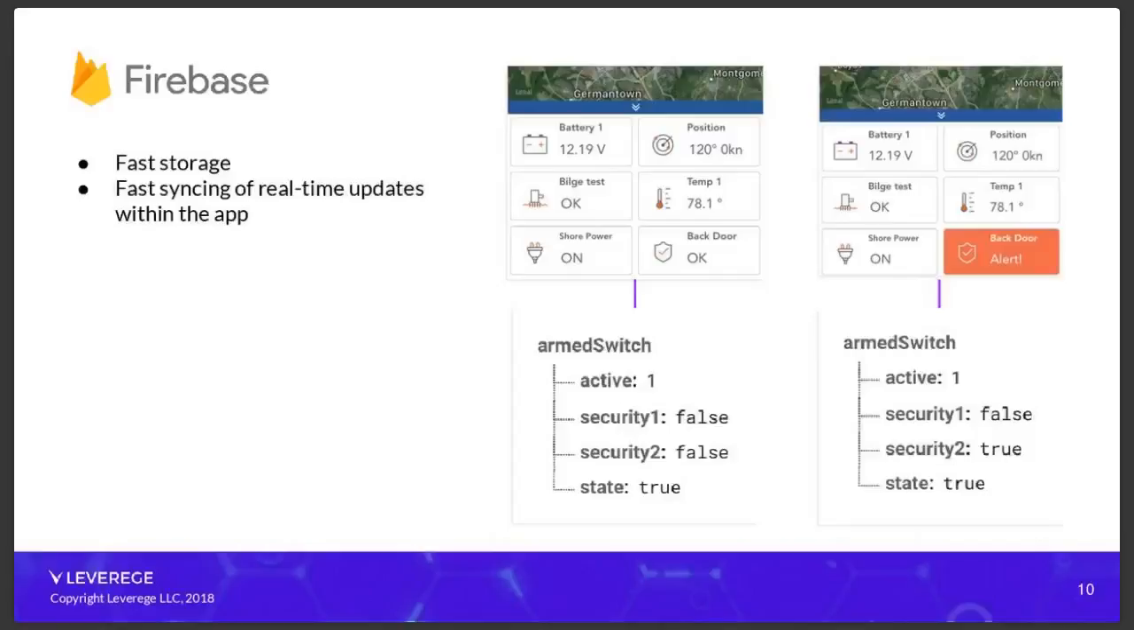So the first side on the left says the security is okay. And then Firebase, if it receives an alert from the device saying the security sensor has gone off, changes to an alert state. And it's pretty simple. Security 2, if you see below, changes from false to true on the right side.